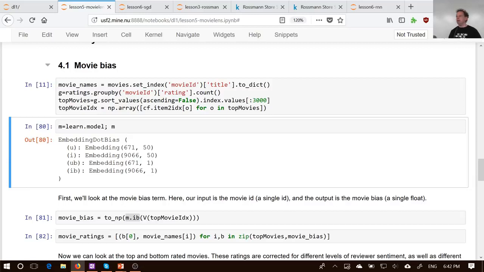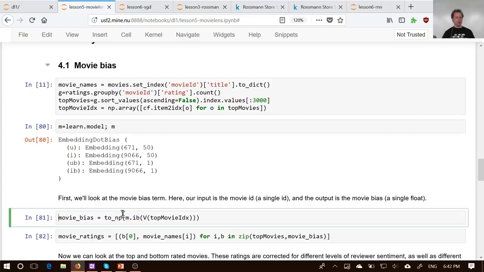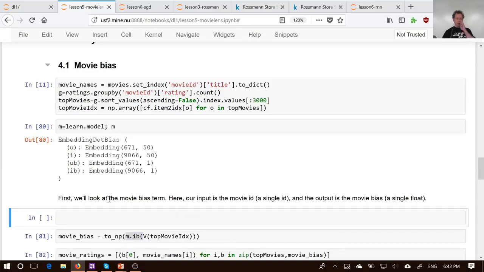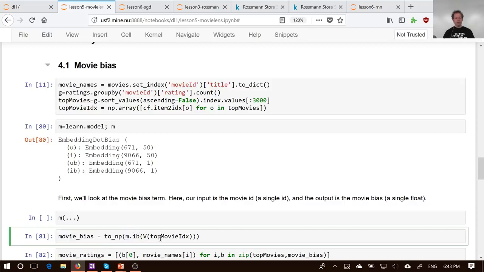Now the really nice thing about PyTorch layers and models is that they all look the same. To use them, you call them as if they were a function. So we can go m.ib parentheses, and that says I want you to return the value of that layer. And that layer could be a full-on model. So to actually get a prediction from a PyTorch model, I would go m and pass in my variable. In this case, m.ib, and pass in my top movie indexes.